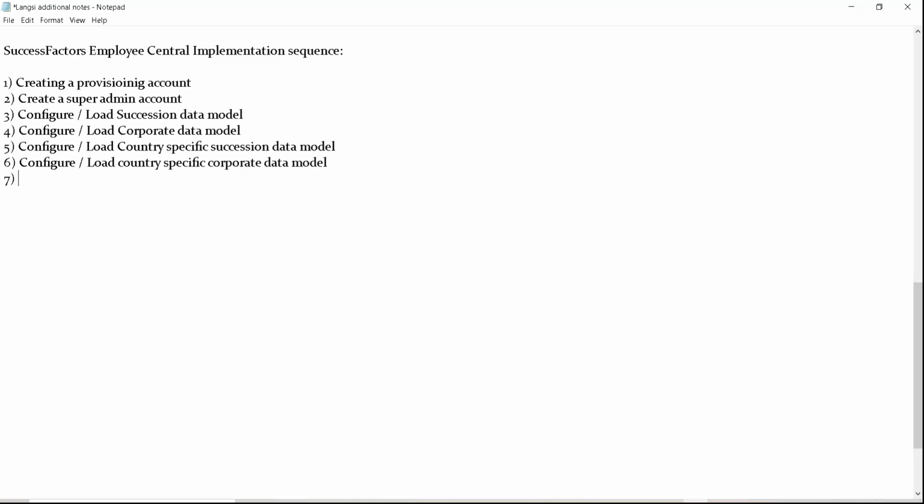Right after the data models, what do we have? We have to create foundation objects. Of course, we'll see what foundation objects are; that's our next topic. So create foundation objects, then load the propagation data model. We discussed this yesterday, right? Yes. It's understood.